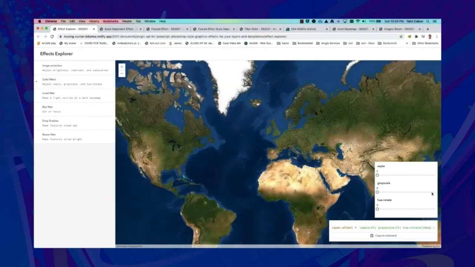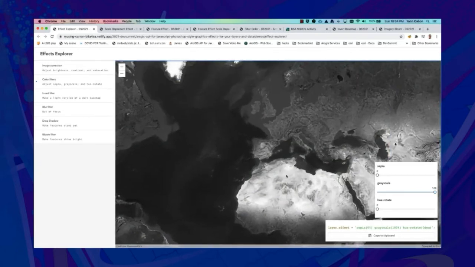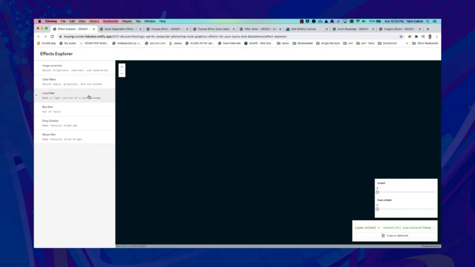Next, we have the color filters. These are very classic ones like sepia and grayscale. Let's remove sepia here. Grayscale changes your data to gray. That could be really nice if you have color data on top of it. It really makes them pop. And then we have hue-rotate. Hue-rotate lets you rotate the wheel of the colors for each pixel. So let's say if a pixel is green, if I rotate the hue 180 degrees, I will get red, and vice versa. It's a bit of a particular filter.